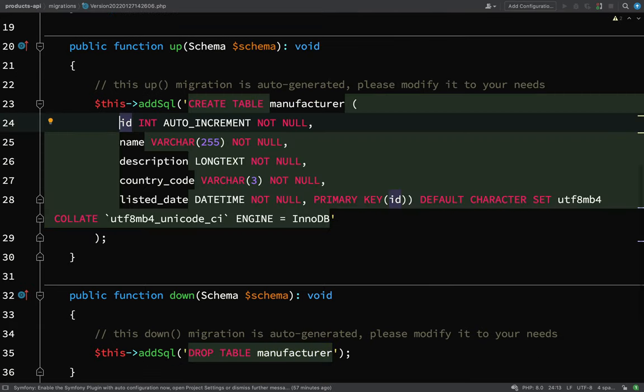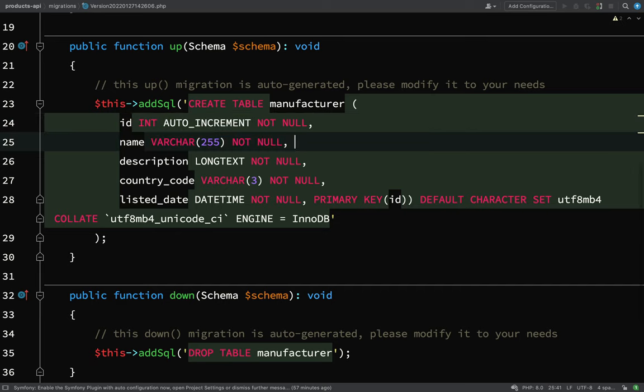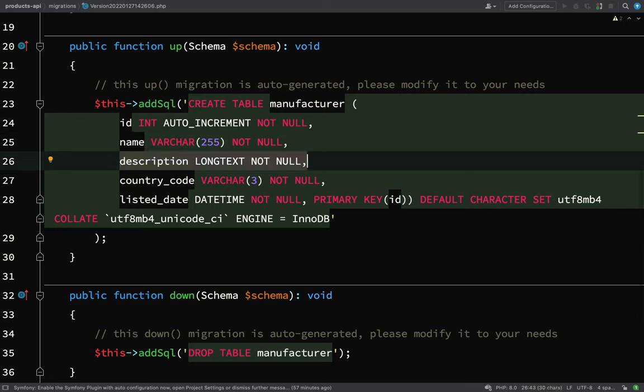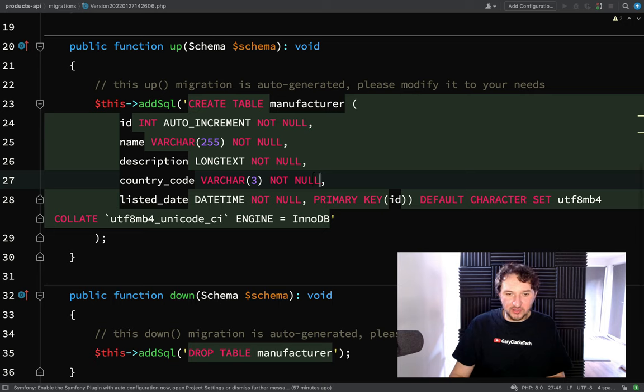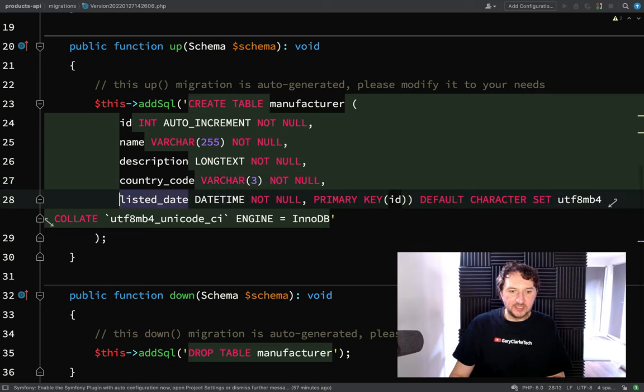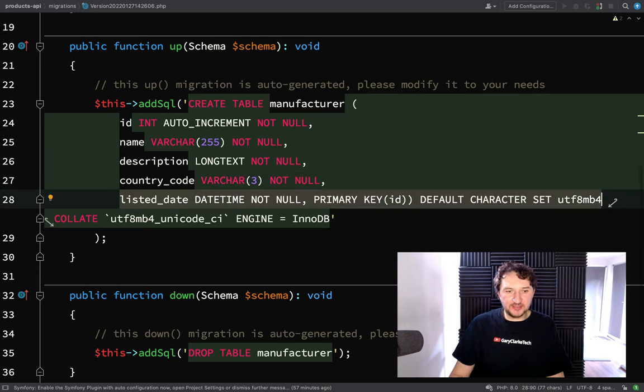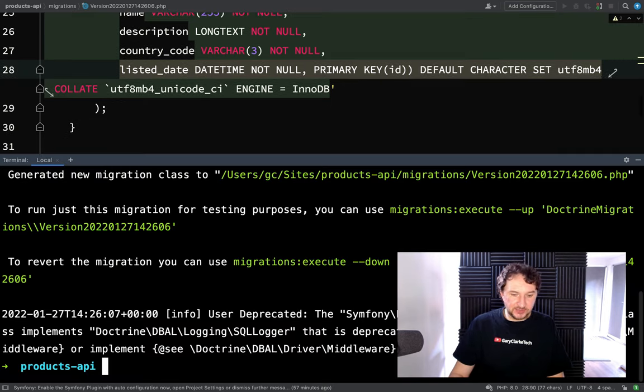So let's inspect this. So we're saying ID, integer, auto incrementing, not null. Name, varchar 255, not null. Description will be long text because we marked it as a text. Then country code, varchar 3, so we marked the length as 3. And then the listed date, which will be a date time.